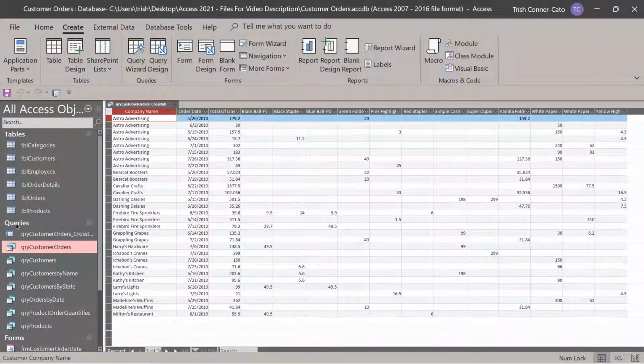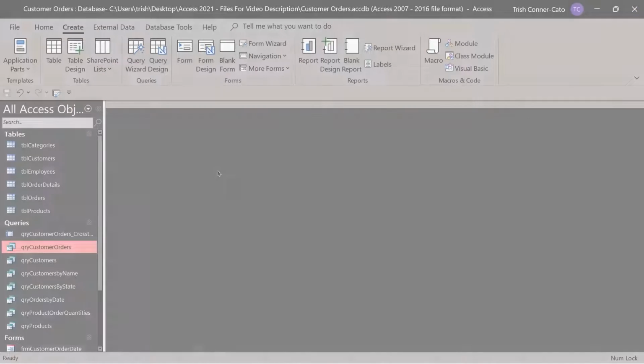And you notice in your queries group in your navigation pane, a crosstab query has a different icon than the other queries that we've done. So again, once you're used to the icons, or if your end users get used to the icons, you can get rid of the underscore crosstab, but clarity is good in a database. And we're going to go ahead and close this query.